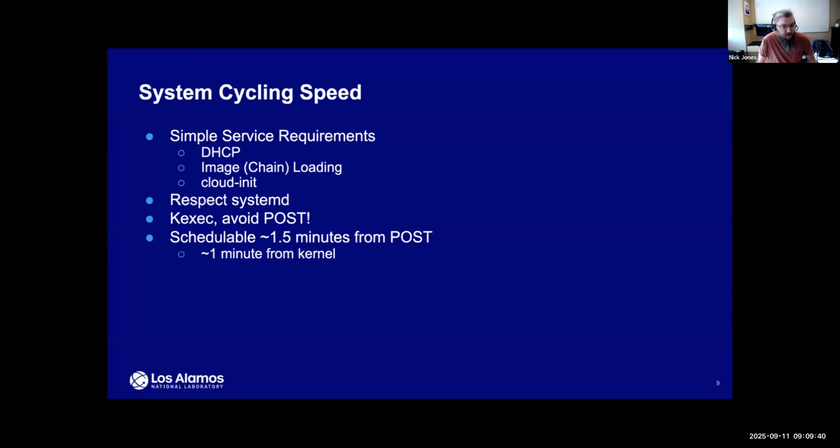In best cases, we're schedulable 1.5 minutes from POST. So that means that Slurm is up, Slurm is ready, everything is config managed. Like we have no changes to make. And that's 1 minute from kernel, right?